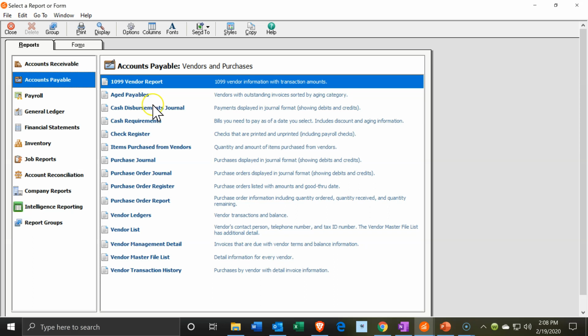The aged payable, similar to the aged receivable. This time, however, backing up the liability account of the payable account. Then we have the cash requirements, the check register, the items purchased from vendors. So we've got the individual items that are purchased, purchase journal, purchase order register. Now, when you think about these purchases, you could be thinking about inventory types of reports, because the things that we might be purchasing or looking into might be the purchases of inventory. Then we have the vendor ledger, the vendor lists.